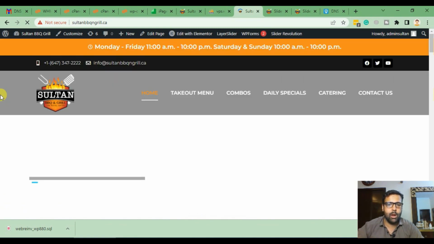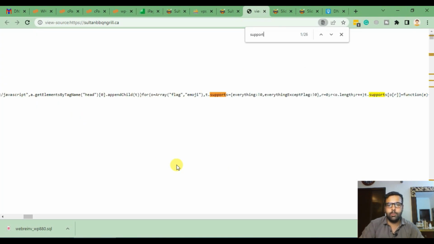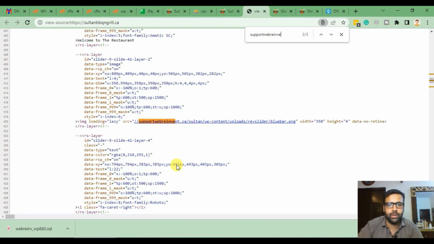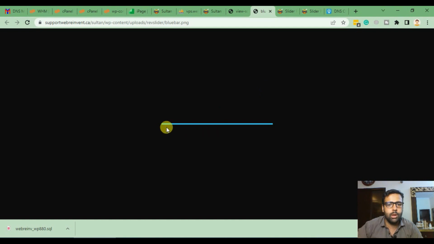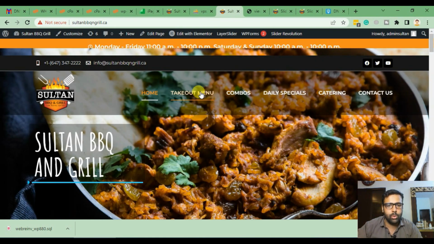Okay, now go to view source and search for this URL. Okay, we still have 3 images showing up. And what are those images? Okay, so those are the Revolution slider images, which will update automatically. We don't need to worry about it. Also, check out the inner pages to make sure we don't have that URL showing up in the source of the inner pages.